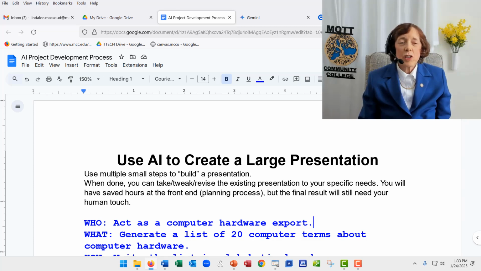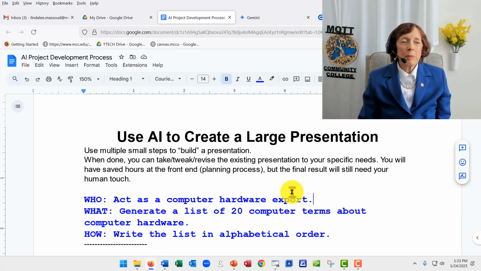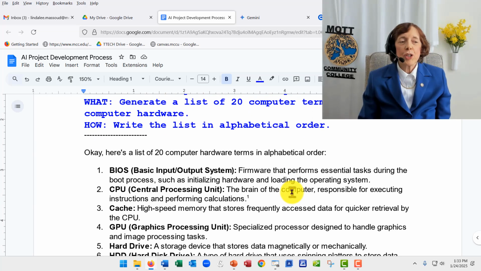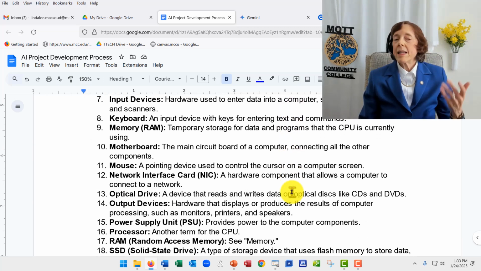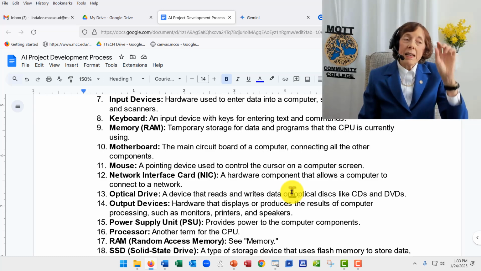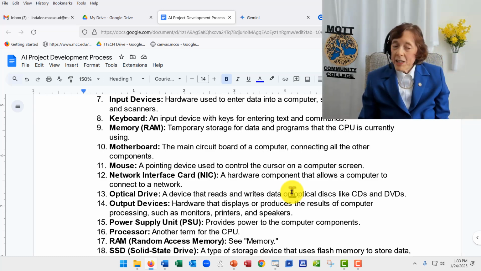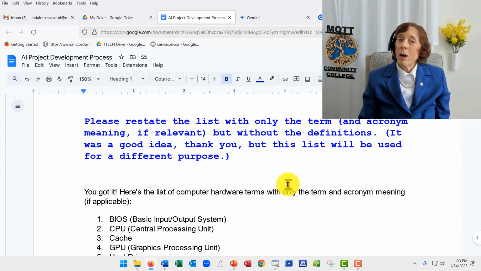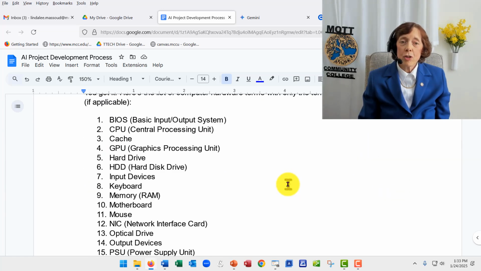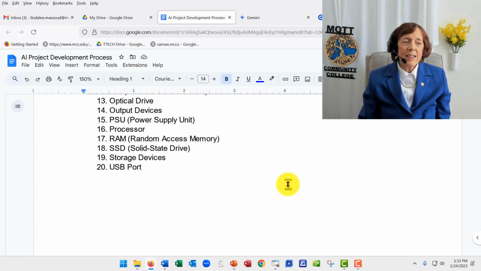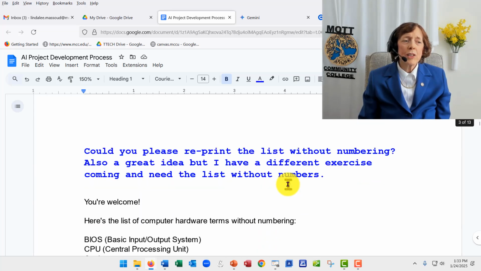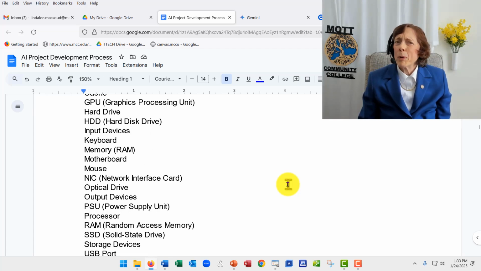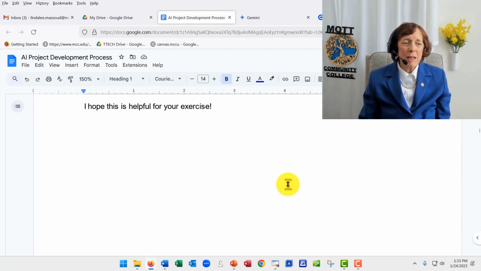I'll take a second and actually show you the way I developed this in pieces. I asked it to generate a list of 20 terms, and it decided to give me the term and numbered them, gave me a term and a definition, which is really good. And so I said, that's really nice, but I really didn't want the definitions. Can you just give me the terms? So it did that. And then I said, for what I'm going to do, I appreciate the terms, but I don't want the numbers on them. So it took the numbers off for me.